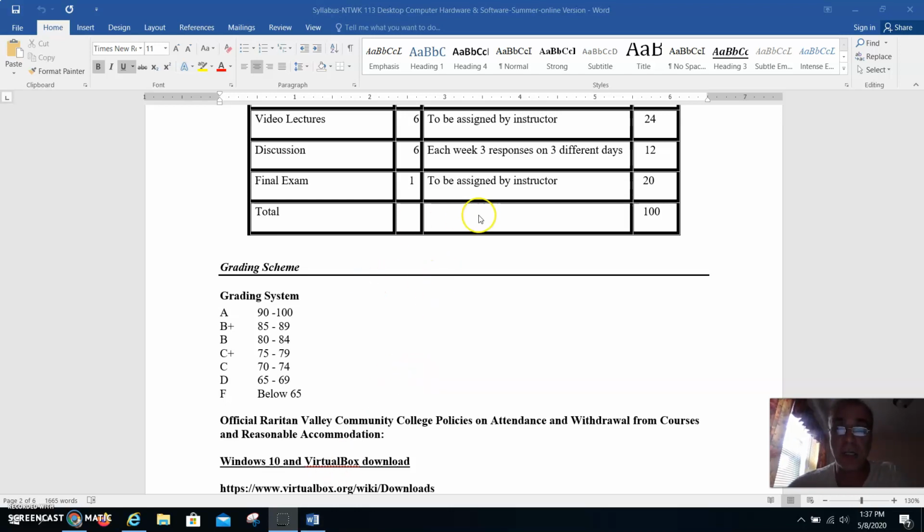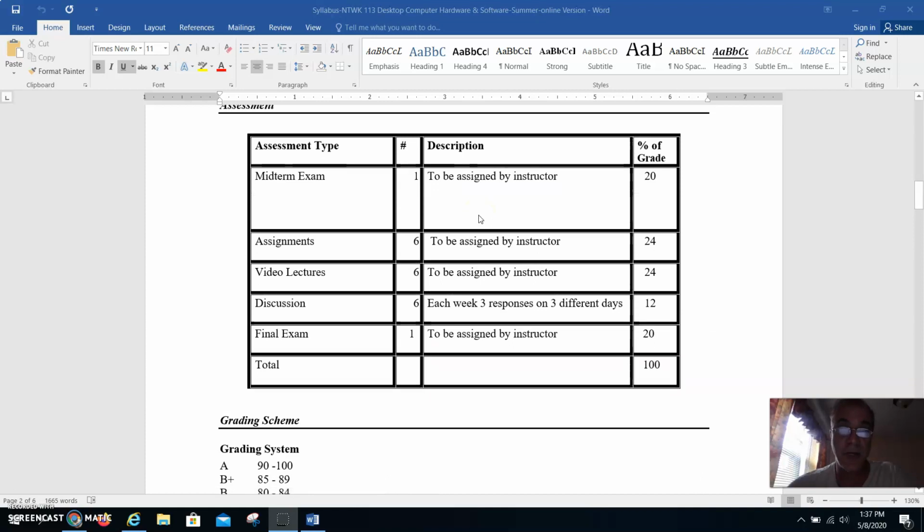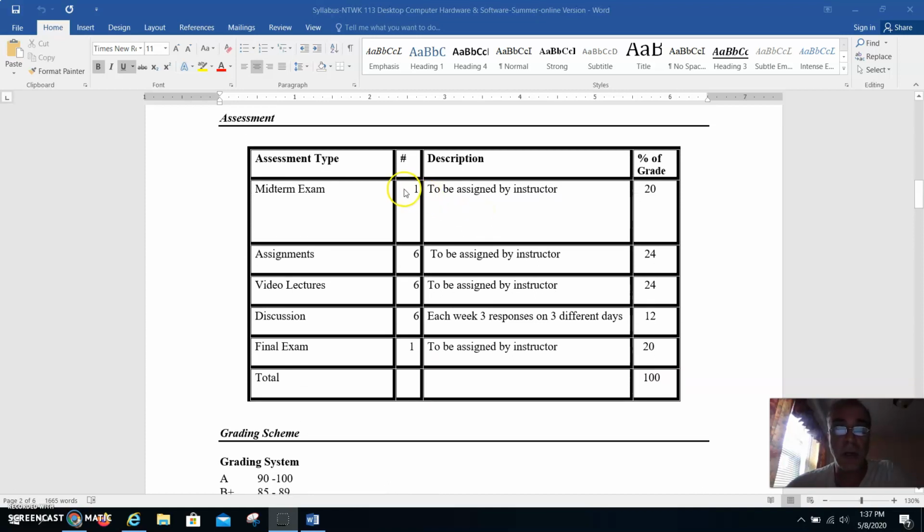So here I have the syllabus in my hand in front of you. We are going to have a midterm and a final. Week 3 you'll have a midterm, and week 6 you'll have a final. We'll talk about these in a few minutes. But every week you're going to have to do an assignment. There are 6 assignments, 6 video lectures that you'll have to watch, and 6 discussions that you have to go in every week. Now, let me just remind you right now, I'll say that and I'll remind you again.